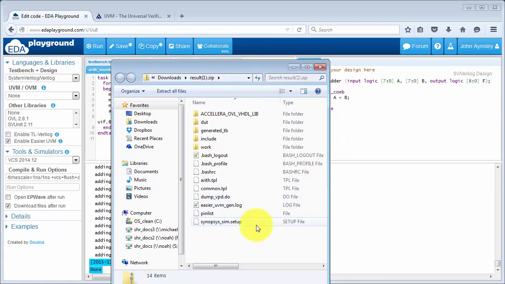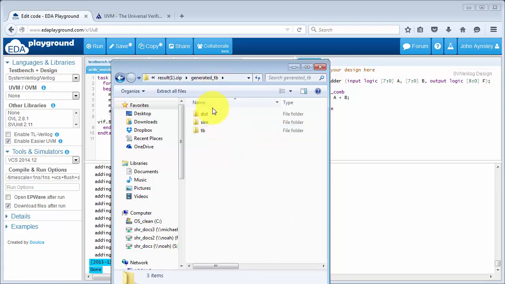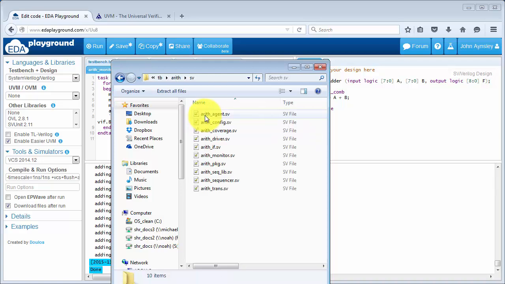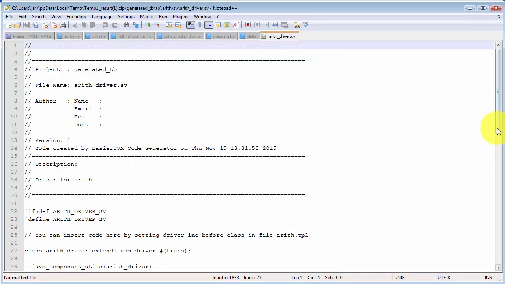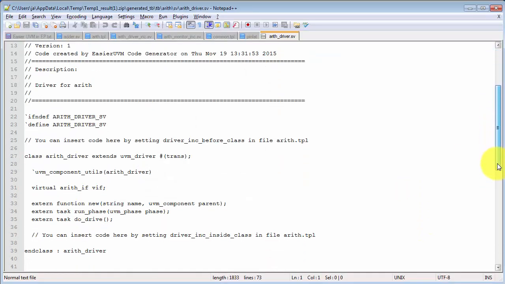And here you can see within the zip file all the files from the simulation directory, including the generated TB directory. That's the interesting one. So if we go inside generated TB, we'll see the structure created by the code generator. If we dive down further, we can take a look at the code generated for our agent. There's a particular example. Let's open up the driver code. So here's the driver for our arithmetic agent.